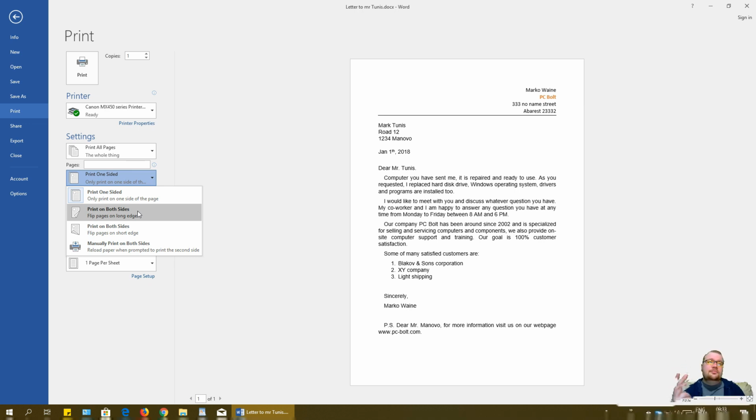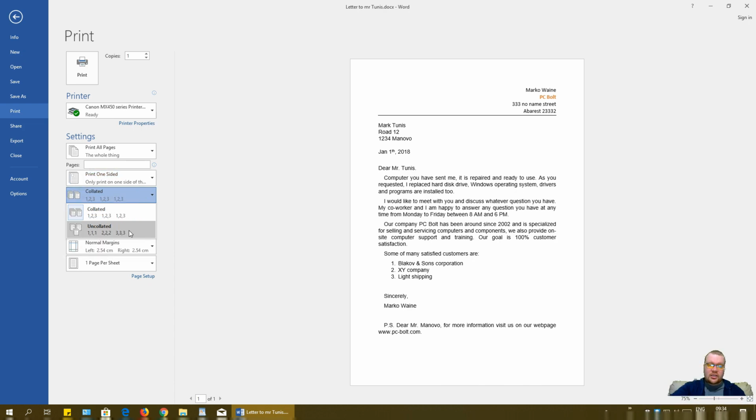But some printers have the possibility that the printer automatically, when it prints, puts the paper back in and automatically starts printing on the other side. That is very nice, and you can print on both sides, flipping pages from the short edge or from the long edge. Basically you select what you want.